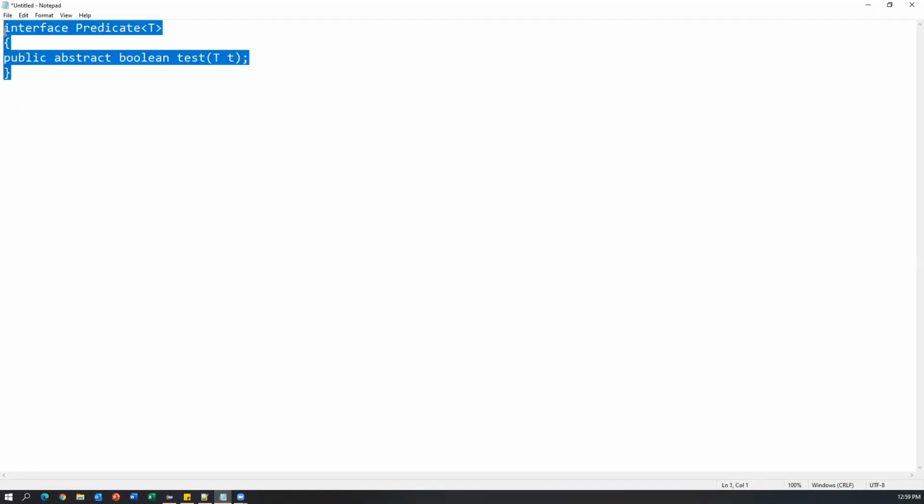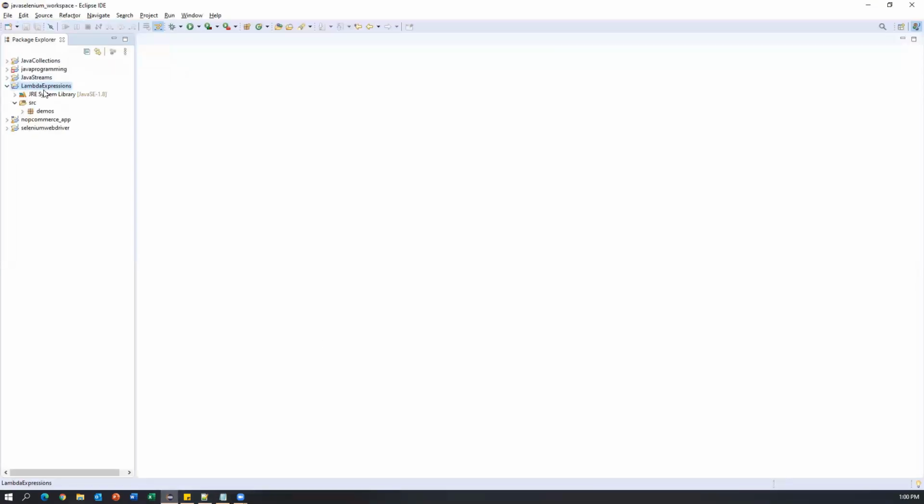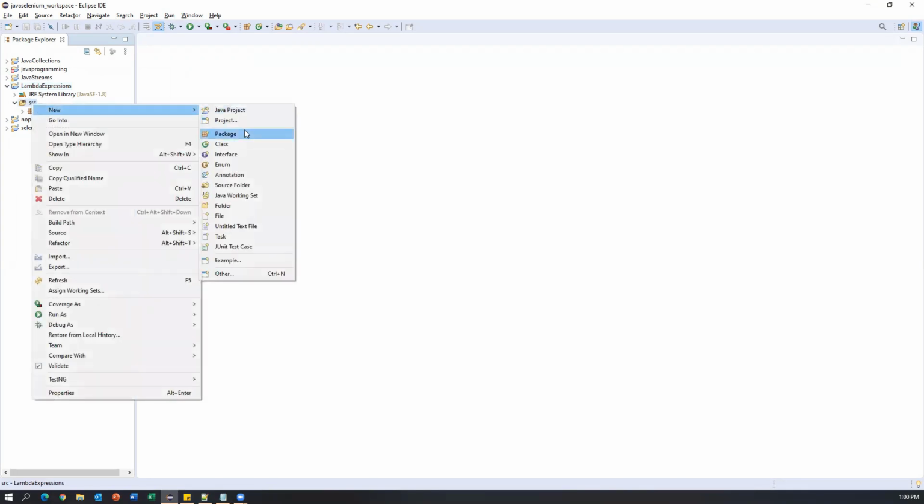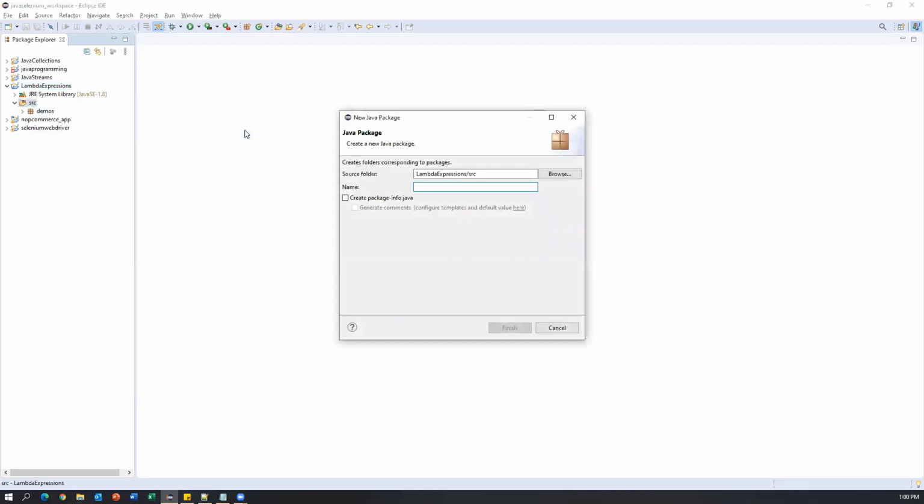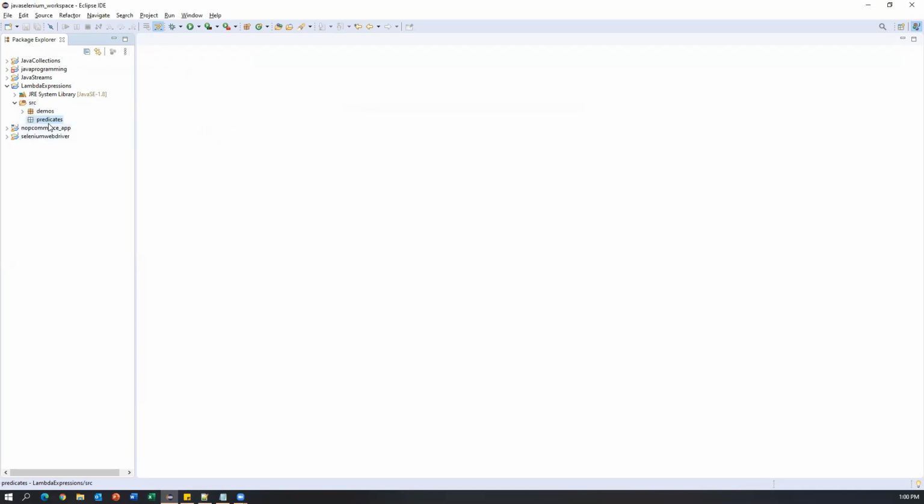We use this interface to write our own Lambda expression, and we can also invoke the Lambda expression through this test method. All right, so I'll show you one example. Let's go to our Eclipse, where we already created a project called Lambda expression. Inside the src package, I'm creating a new package, I'll name it predicates and say finish. So now I created a new package called predicates.